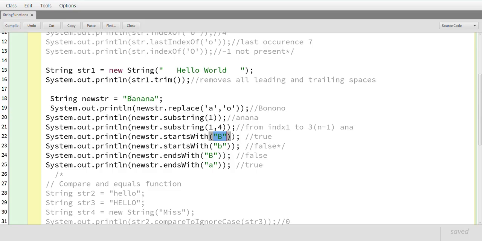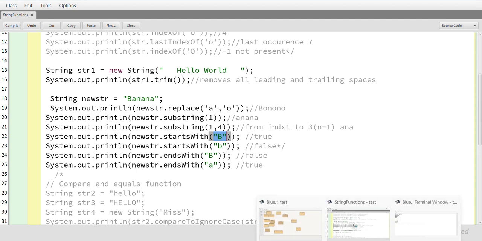If it starts with small b? No, because it is case sensitive, so my output should be false. Ends with B? No, my output will be false. Ends with A? Yes. So the output should be true.